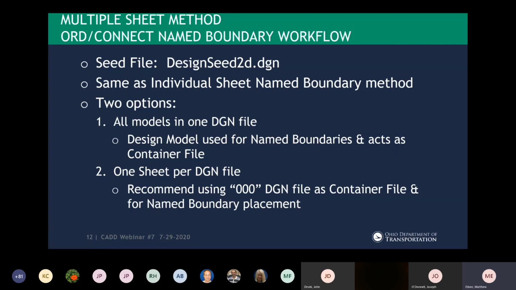We could create all the models in one DGN file. So our design model would then be used for name boundaries in a container file, and all of the sheet and design models that are then created are going to be in that same DGN file. And then the second way would be one sheet per DGN. I think that's traditionally what most of us have done in the past.